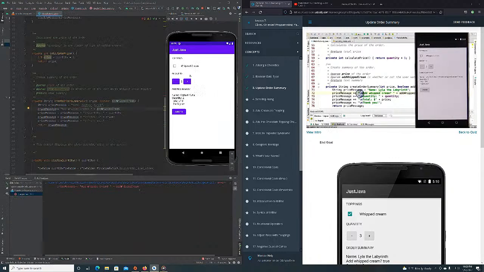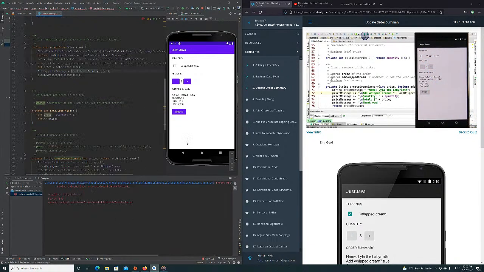Now let's add the new line character and run the app again. If I click the checkbox and then hit the order button, then it says true. If I uncheck it and click on order, it says false. Awesome! That handles both cases.